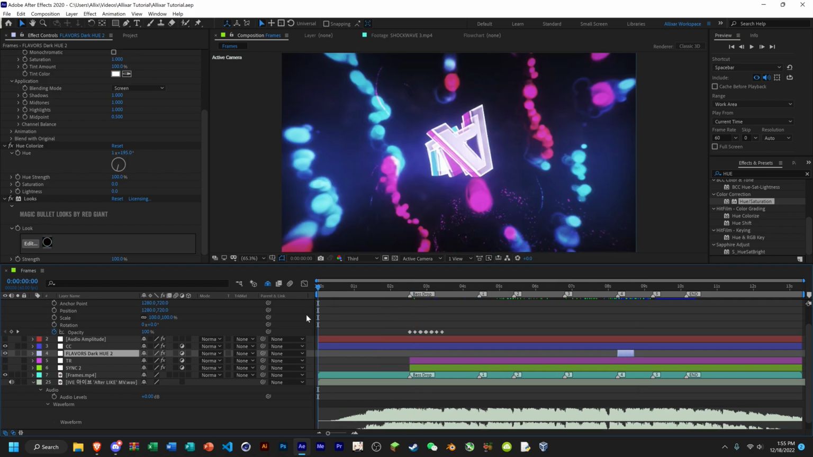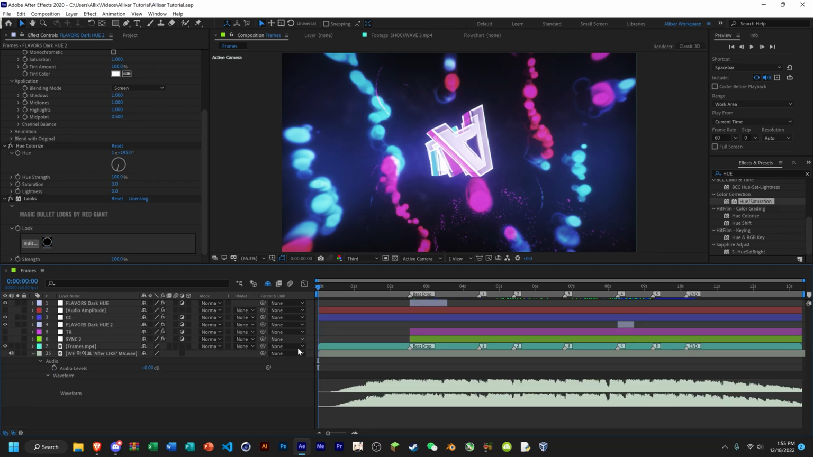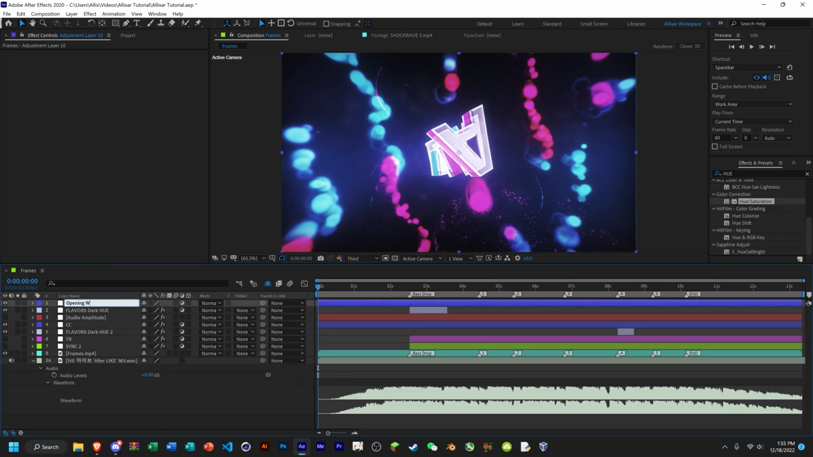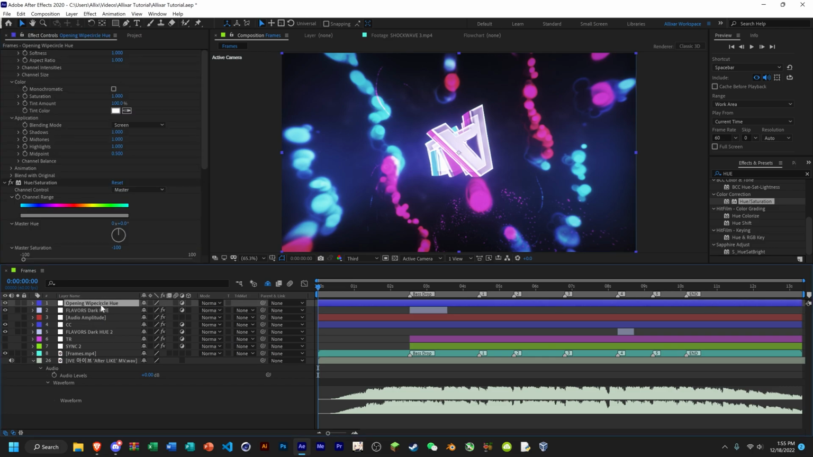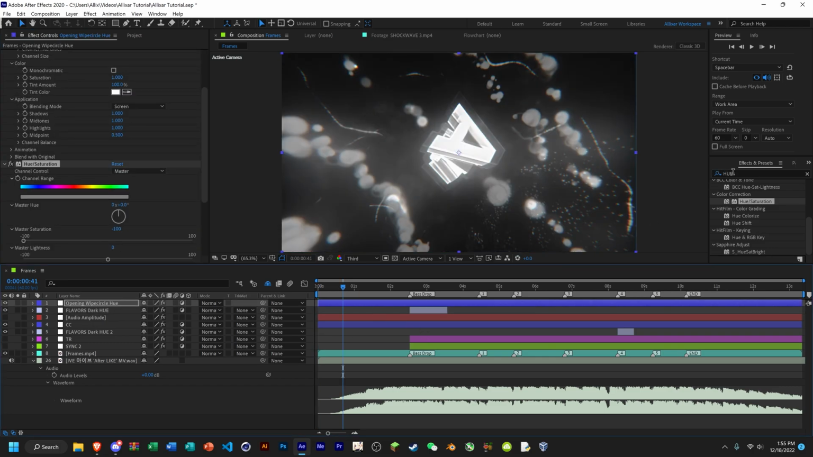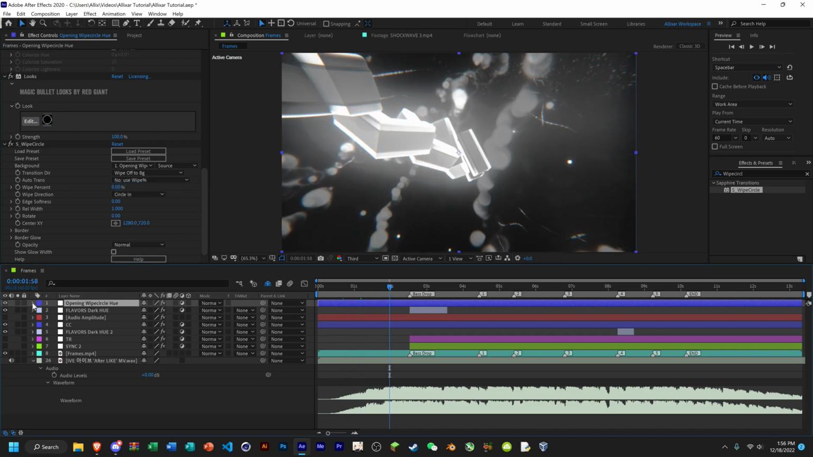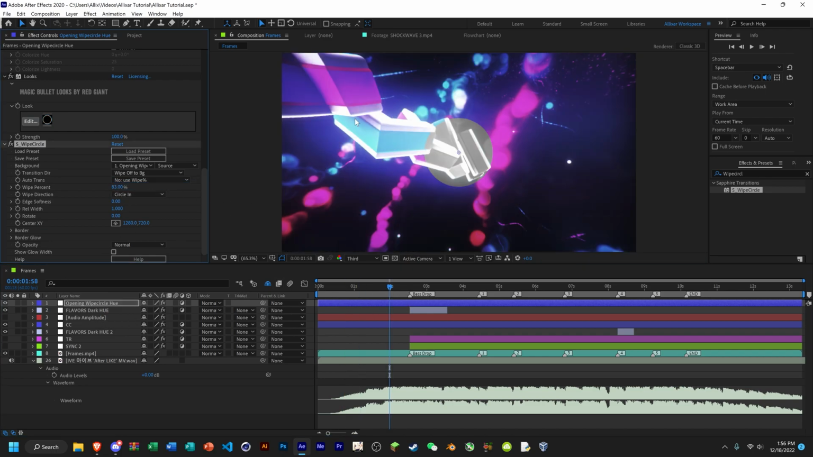Oh, we can also do another one. I call this opening, wipe circle, hue, whatever you can call it. I also copy and paste this thanks to here. Now go to wipe circle. For the background, you want to select this. Make sure that you select the correct layer, or else you're going to end up with a black background.